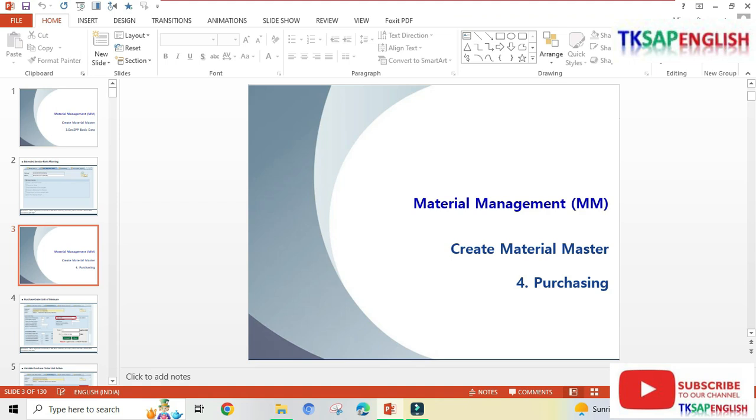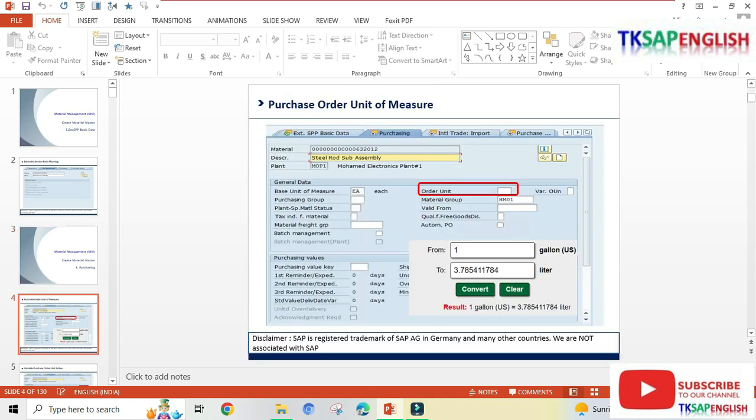So the fourth view in the material master is the purchasing view. Under purchasing, the first field is purchasing order unit of measure, which specifies the unit of measure in which the material is ordered. Enter a value in this field only if you want to use a unit of measure differing from the base unit of measure in the material master basic data 1 view.